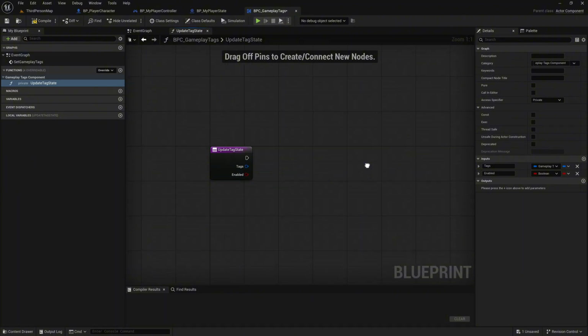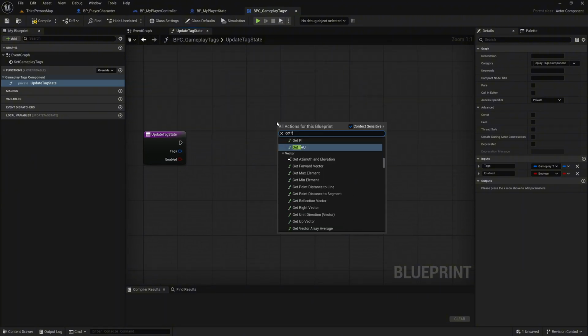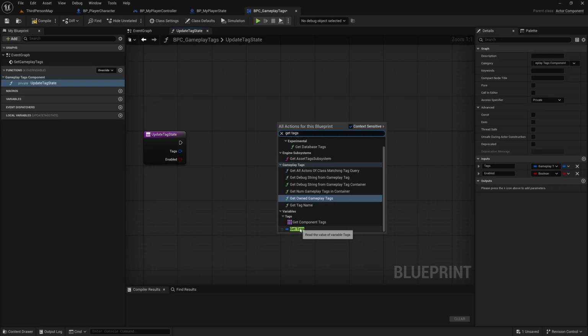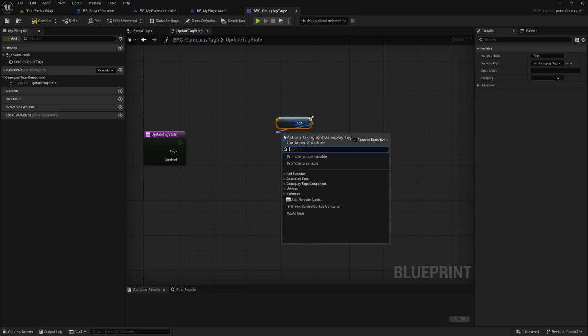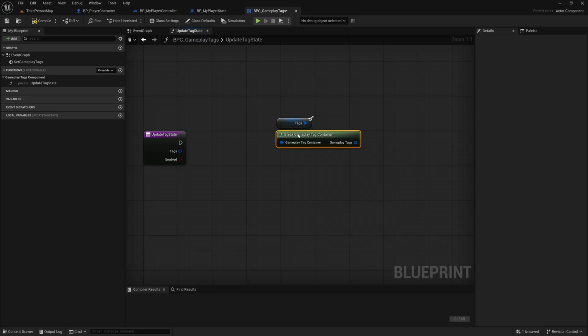Right-click in the graph and get the gameplay tags variable. Then call break gameplay tag container on it. We pull the gameplay tags variable into the graph to keep things readable and accessible. By breaking it, we expose the internal array, which makes it easier to work with individual tags. The break node lets us access each tag stored in the container. This is essential if we want to iterate through all entries and process them one by one.